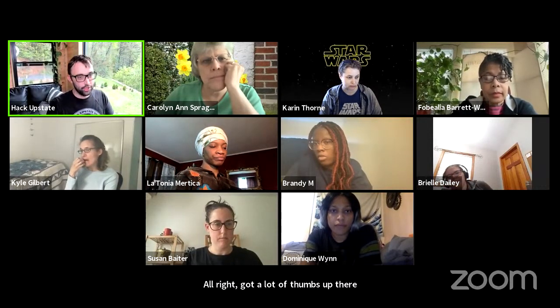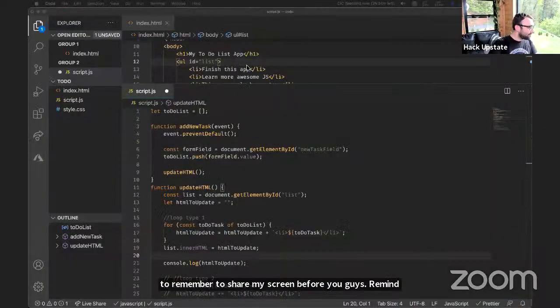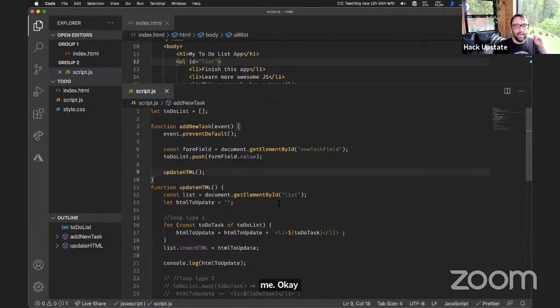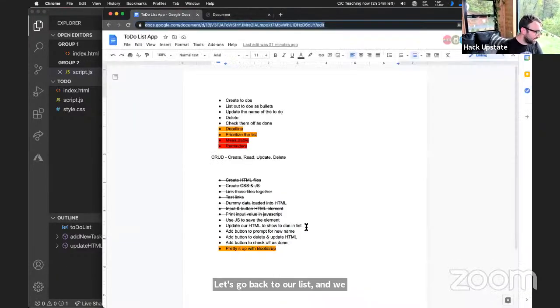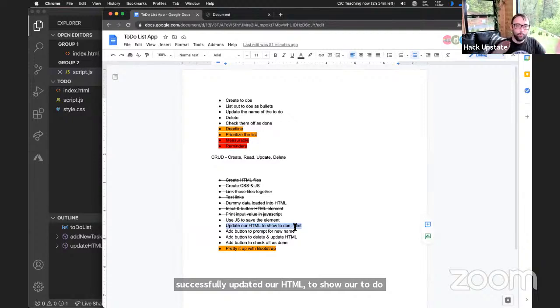Okay, I'm going to remember to share my screen before you guys remind me. So we've got it logging out. We've got our HTML showing up. Let's go back to our list. And we can say we have successfully updated our HTML to show our to-dos in the list, right? We've gone back and forth several times getting our data structures updated and getting our HTML talking to our JavaScript, putting information back into our HTML. So we're making really good progress here.